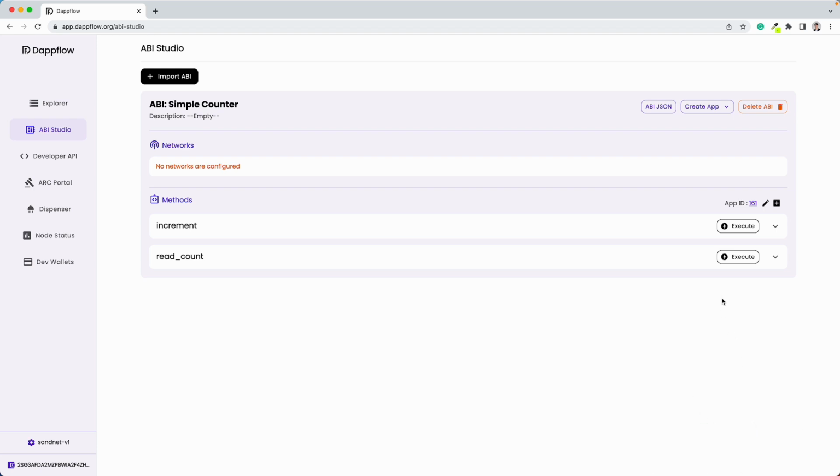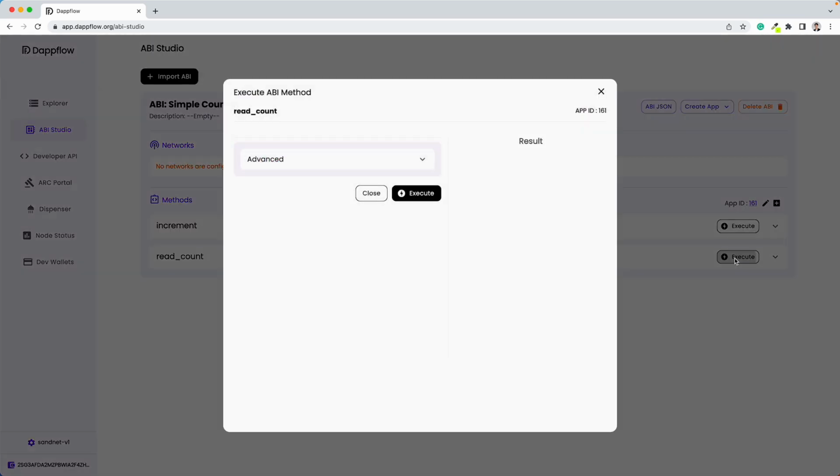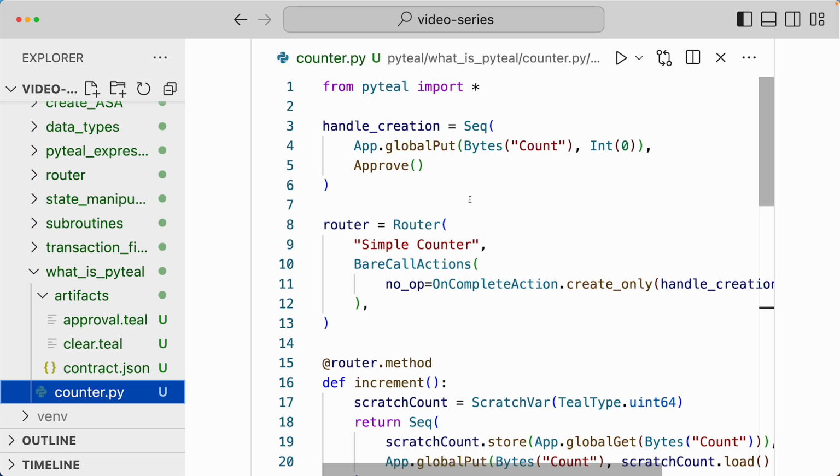Now let's try reading the default count value. So I'm going to go to read count and if I click execute, you can see that the value is set to 0. If you quickly go back to our code, this is because during creation, we have created a global state called count and initialized it to 0.